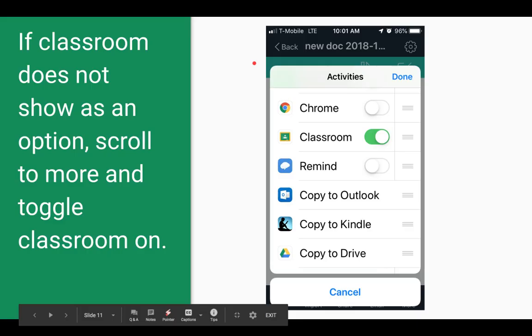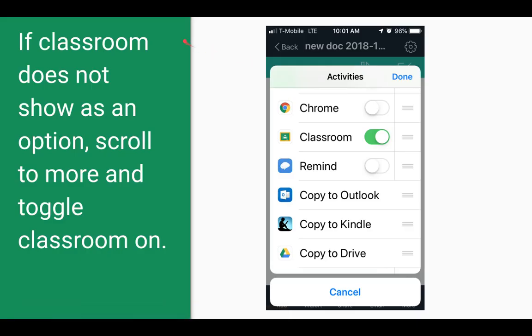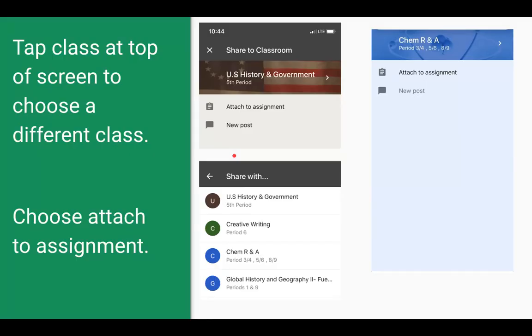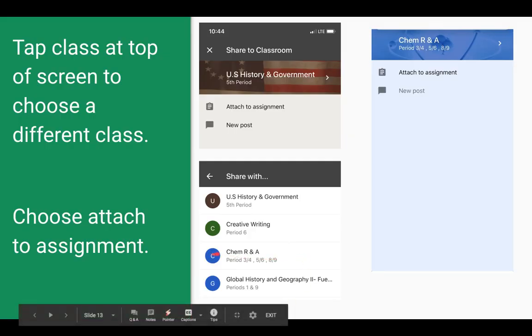On my phone, I've added this. If Classroom is not an option, they can scroll down to the bottom. There's going to be something that says more, and they just need to make sure that Classroom is toggled on to green. Once they do that, they can select Classroom. They can tap at the top of the screen, right in here, to switch which class they're in. This was from a prior student's phone, these screenshots. So you tap on the class that shows up, then you get your class list, and you tap on the class that you want to share it to.